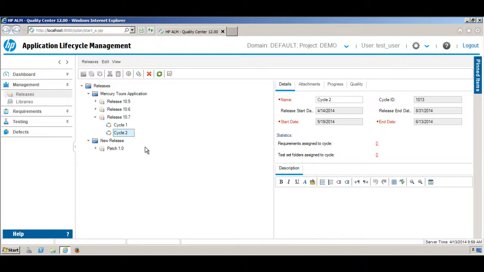So in this tutorial, you learned how to add multiple cycles to a release.